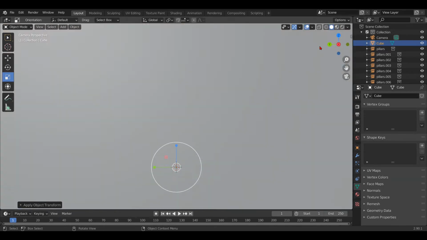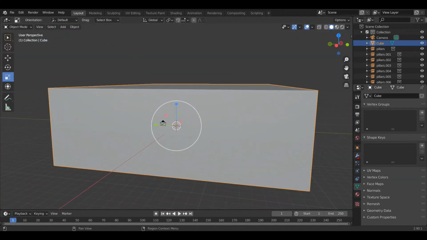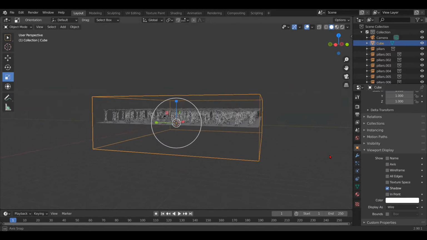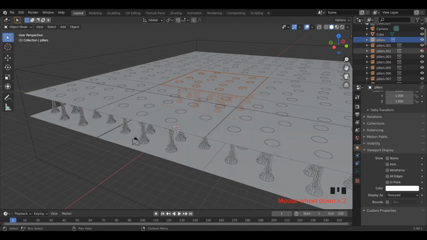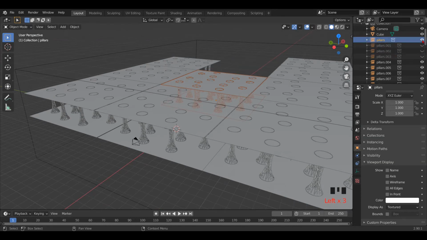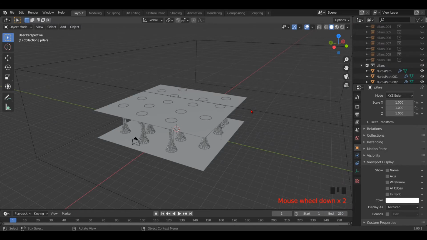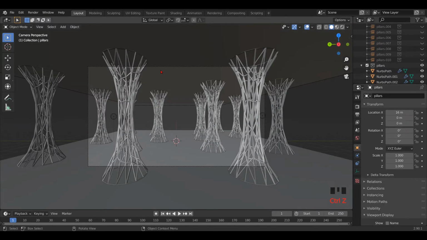If you are facing problems with the cube in the solid view, follow these steps, you will see the cube in the wire form. If you have a low specs PC, then you can hide all the collection instances so that your computer does not suffer.